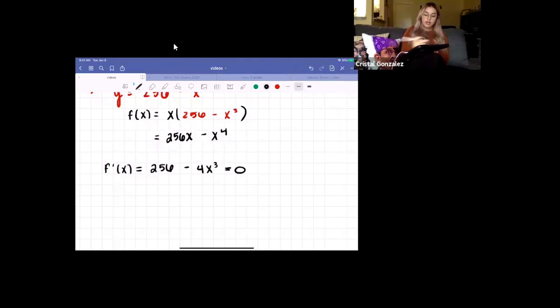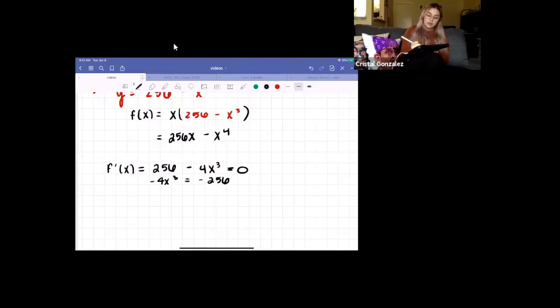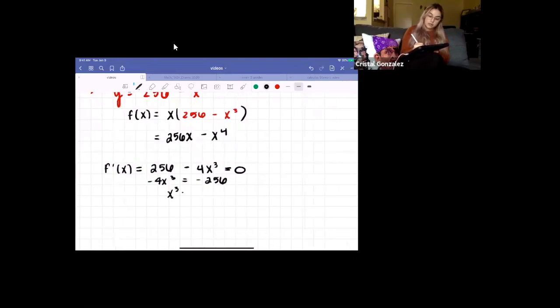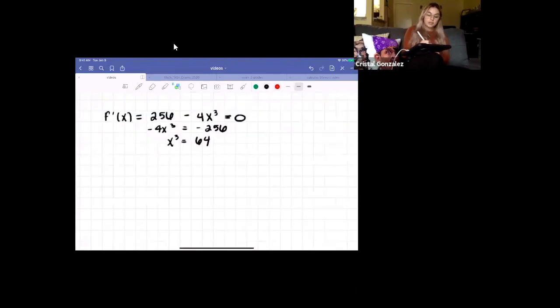So if we solve for x, we move the 256 over. We're going to get negative 4x cubed is equal to negative 256. And then so we get x cubed is equal to positive 64. We cube root both sides. And then we end up with x equaling 4.